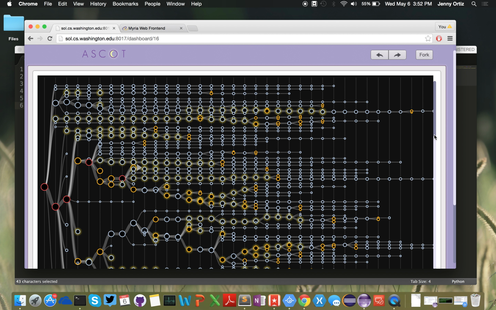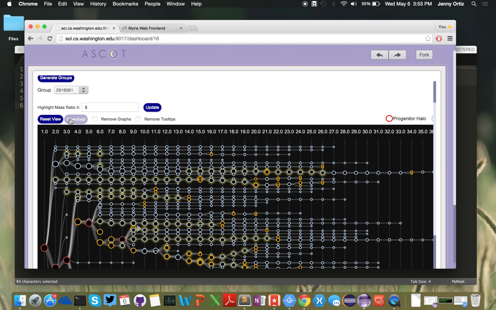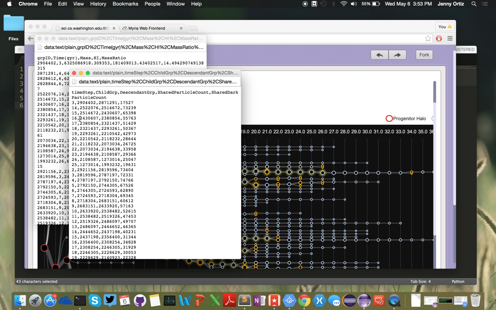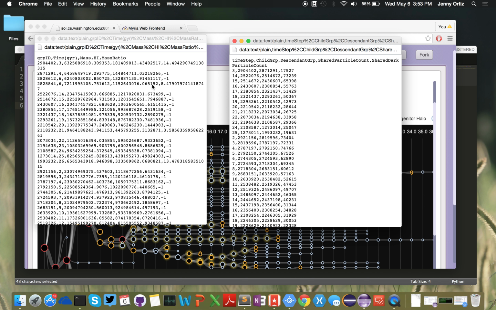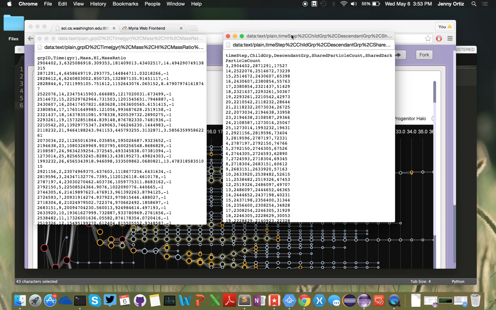And once we've highlighted them, we can download more information about them using this download button up here. And what this does is it brings up two tables. One shows the galaxies that fit the highlighting that I've done using the graph. The other one represents the connecting edges between each of these halos.